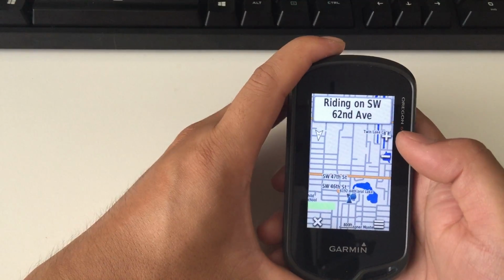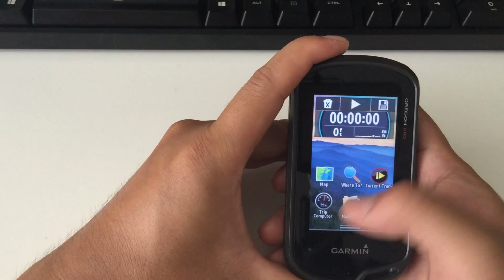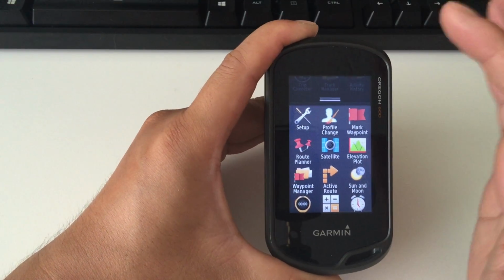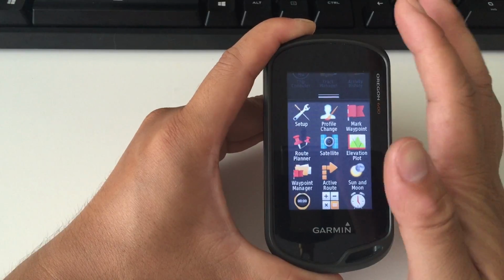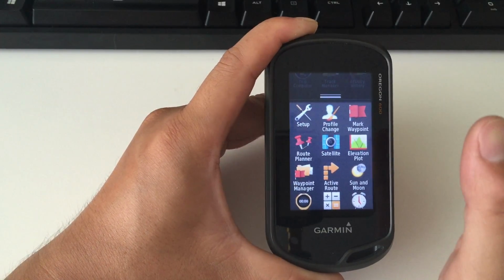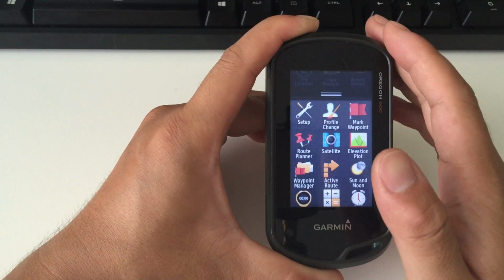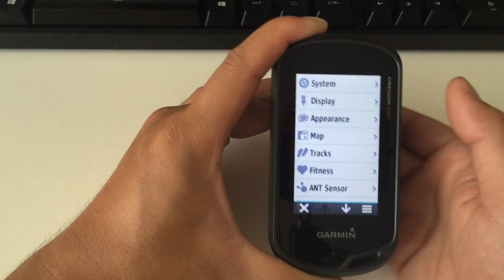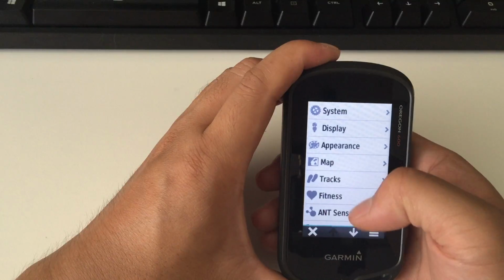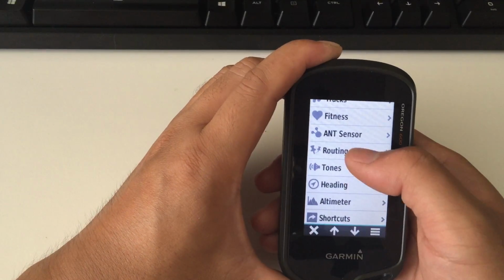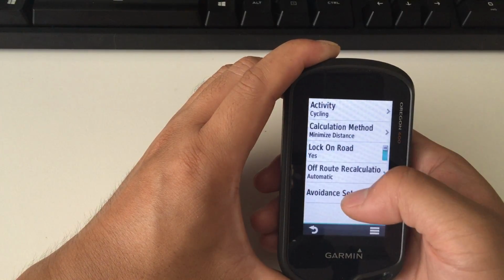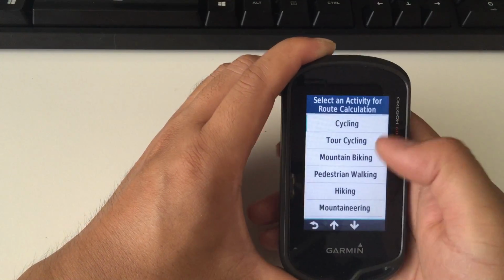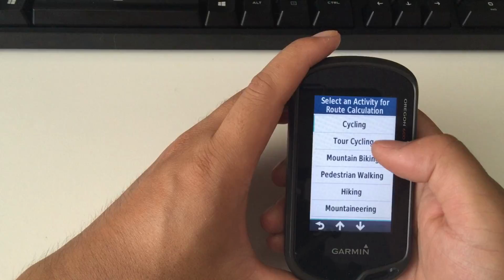And of course, we have to right now go in to set up the navigation profile properly, so it goes into cycling mode instead of default automotive mode, which actually will route you onto highways and stuff, which is dangerous for cyclists, of course. So let's go into, let's see where it is, routing in your setup menu, and make sure your activity is actually cycling. You can probably also use tour cycling.